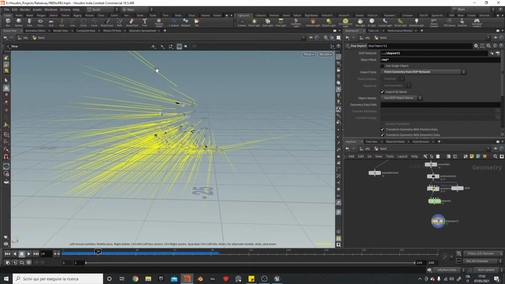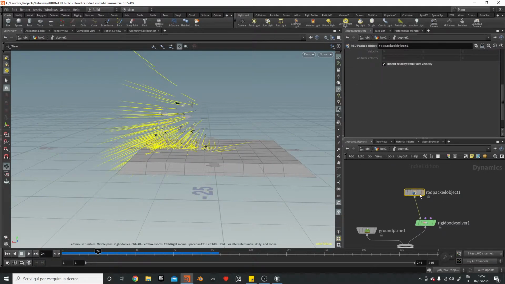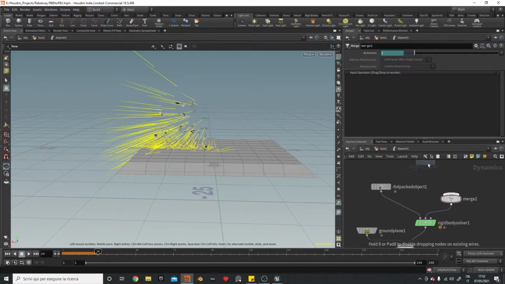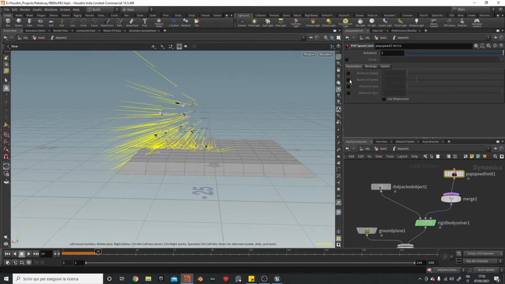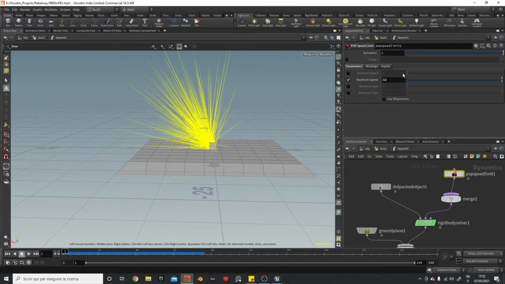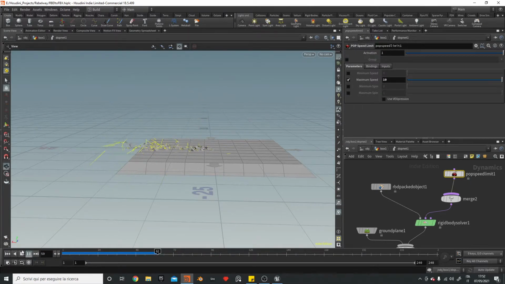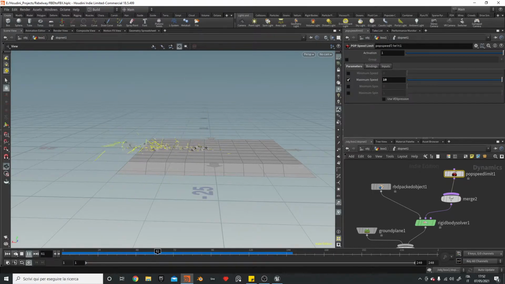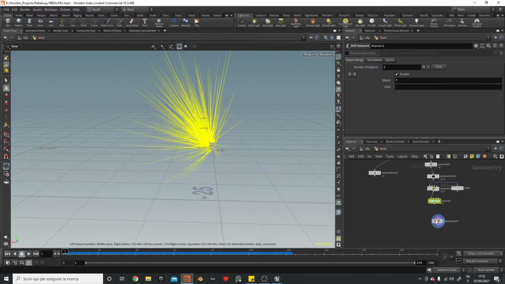So I will just show you a trick. For example, you see that here we have a huge fast piece. We can just use some POP nodes like Speed Limit, maximum, let's say 12. That's it. Let's say 10. It is also useful if you have extremely strong rotation. You can easily get rid of it.